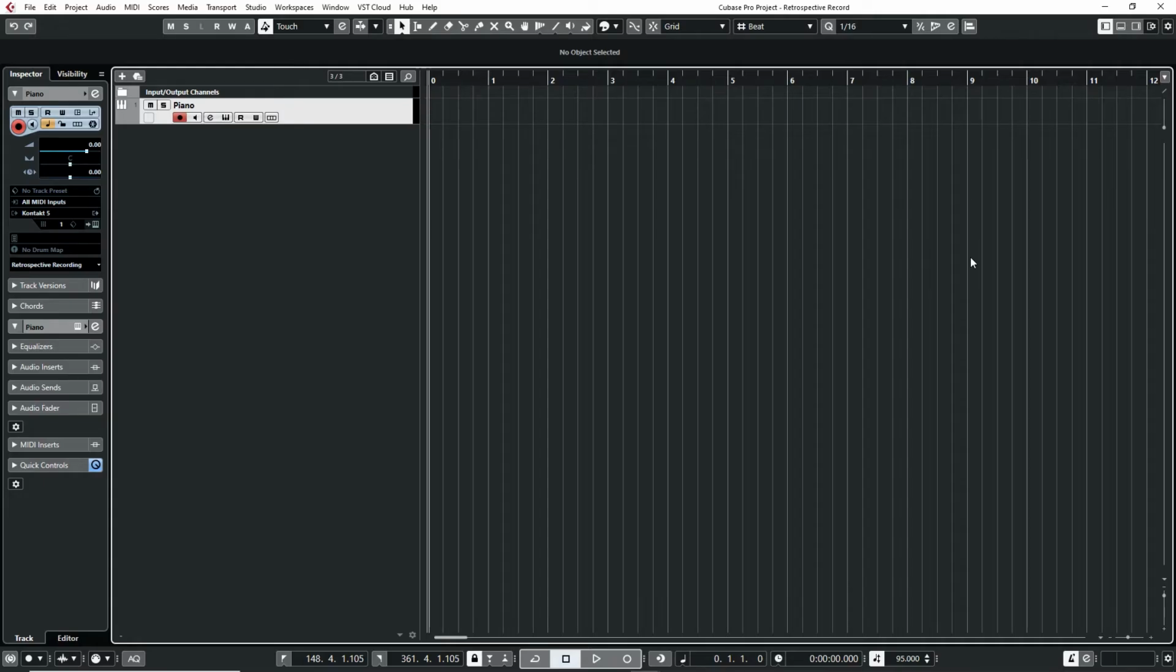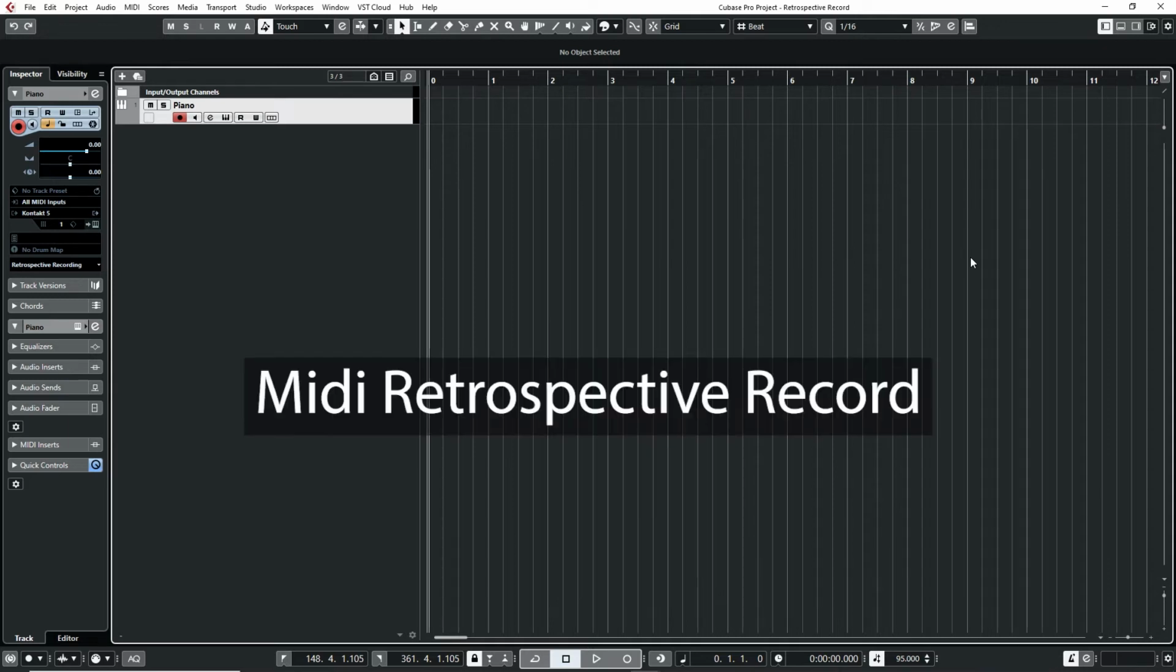Imagine you're improvising for a period of time on your keyboard. Halfway through that improvisation, you hit upon a little gem of an idea, but then you realise that you weren't in record mode. There's a handy function in Cubase called MIDI Retrospective Record, which will capture your performance despite the fact that you are not actually recording the notes.